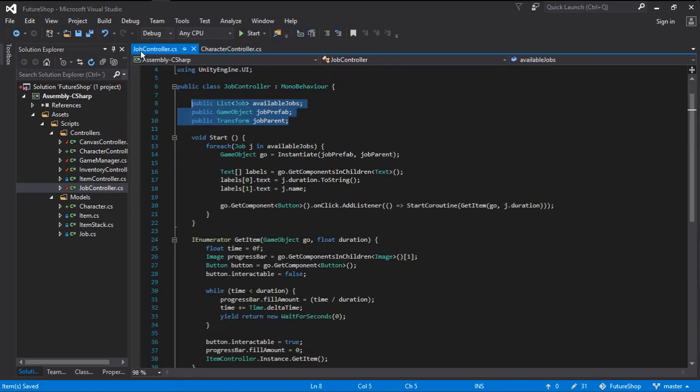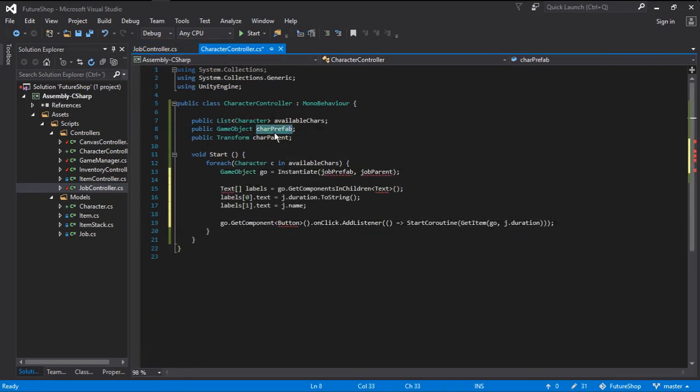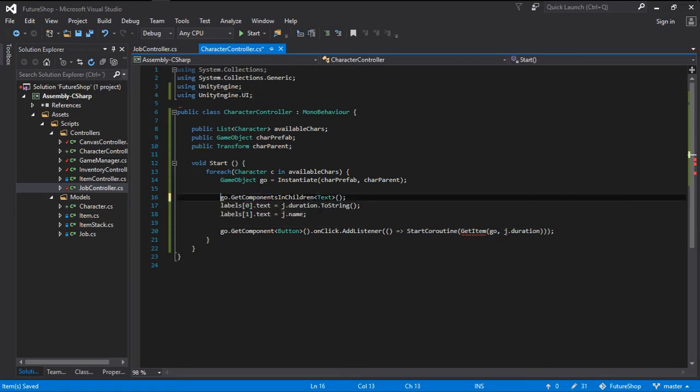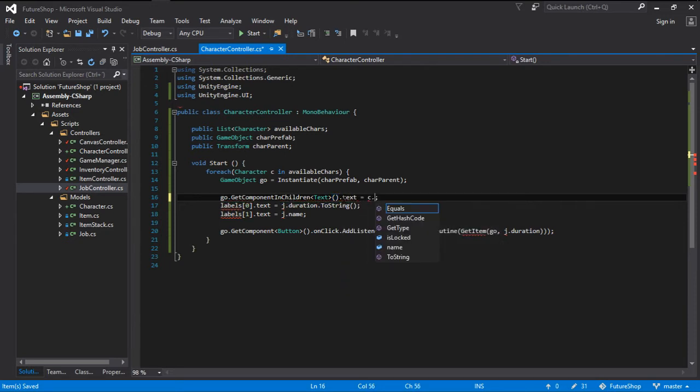Let's also copy the things from our job. Now we want to instantiate the character prefab at the character parent, and also we want to be using UnityEngine.UI. Then we can go ahead and change the name of the character to be text.text. Oh, okay, so this is the component. We don't want components. So component.text is going to be equal to character.name.